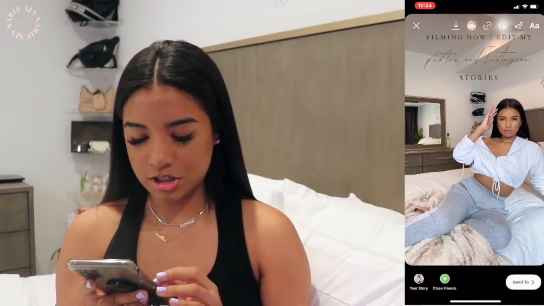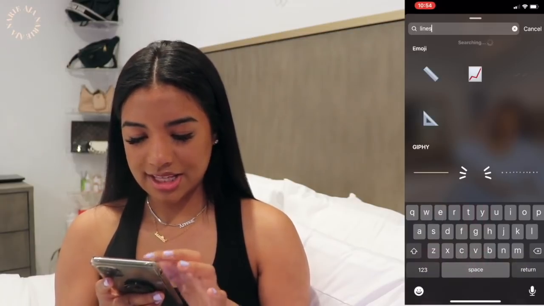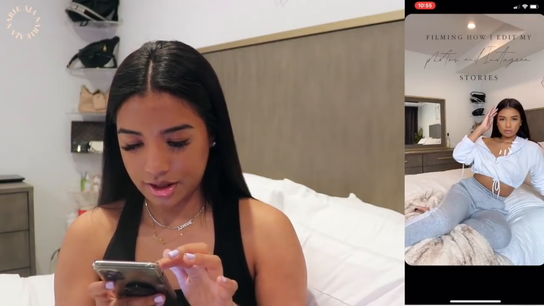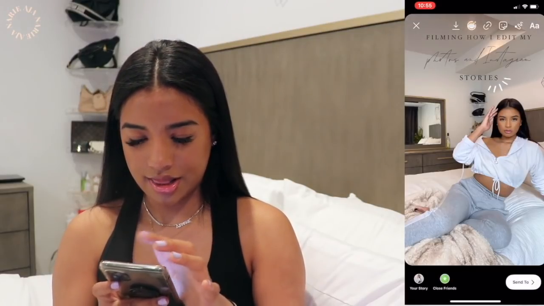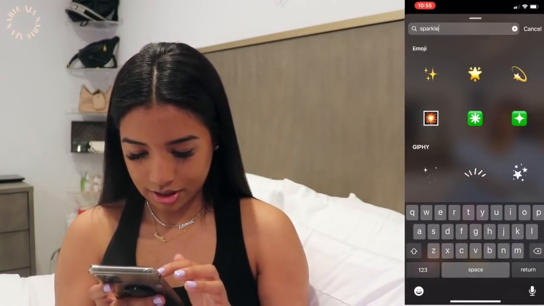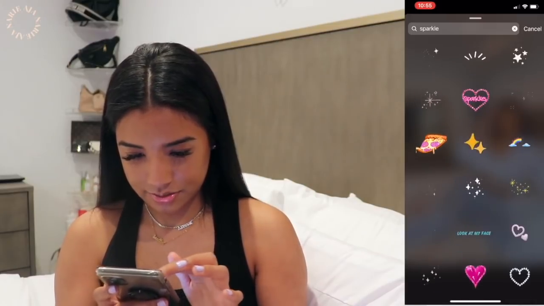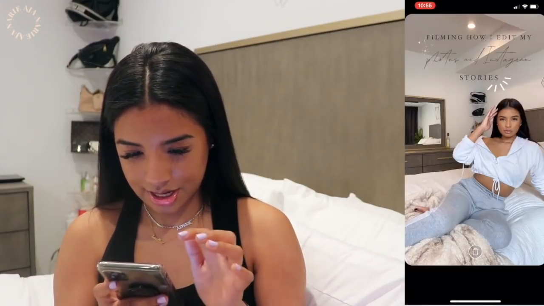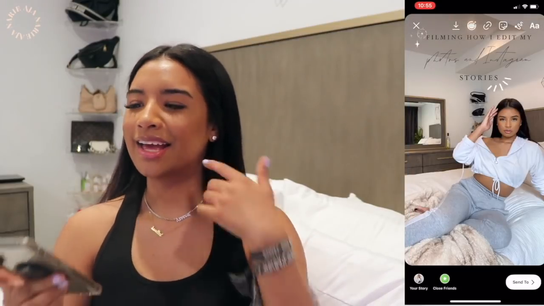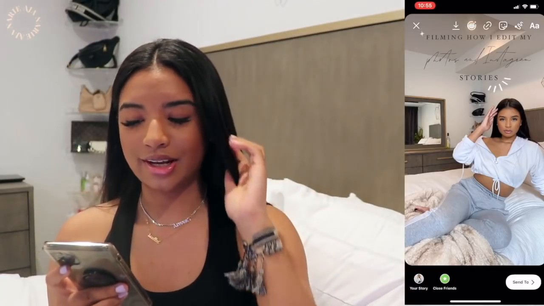Then you could go into the search bar, and I like to type in lines, and that's how I get these squigglies that you put right here. Then I'm gonna type in sparkle, and let's see which one I like. I like this first one, and I'm gonna put that at the top, and that's just how I do that. It's really easy, but people feel like it's so much more than it really is. But yeah, it just looks way better.